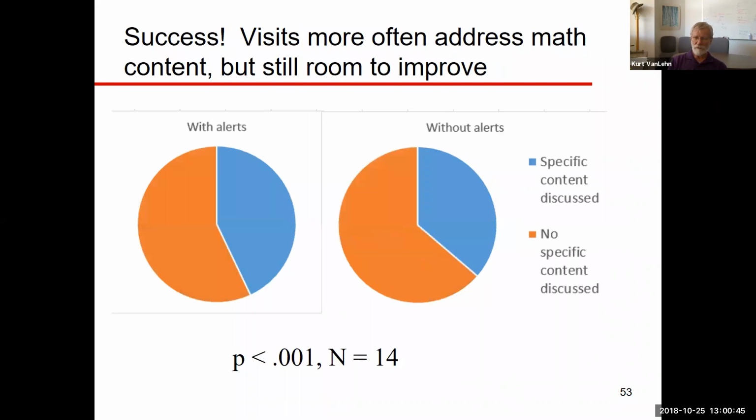We also found out that the conversation that occurs often has more specific content when the teachers first view an alert. So when alerts were turned off, they would also often go up to the students, look at the poster, and then say something general like, don't forget to take turns, or be sure to explain things to your partner. So that's a case where no specific content was discussed.